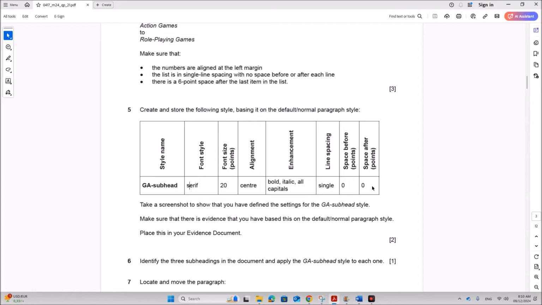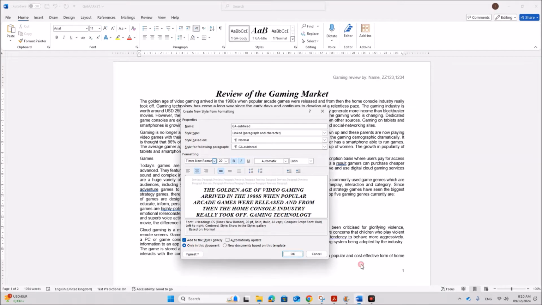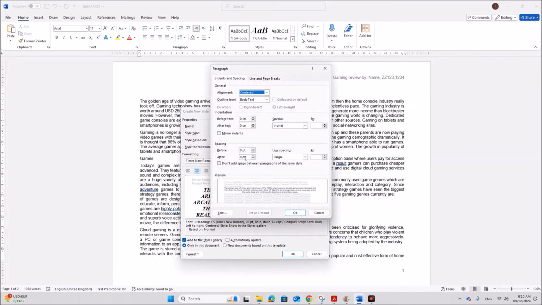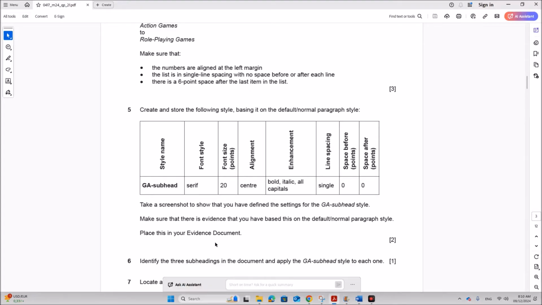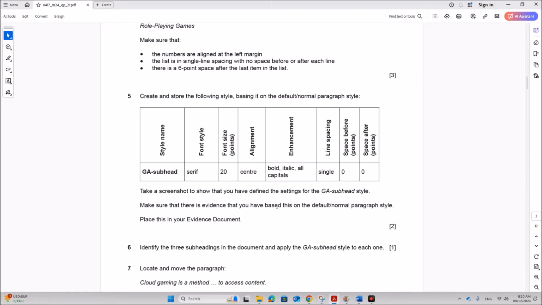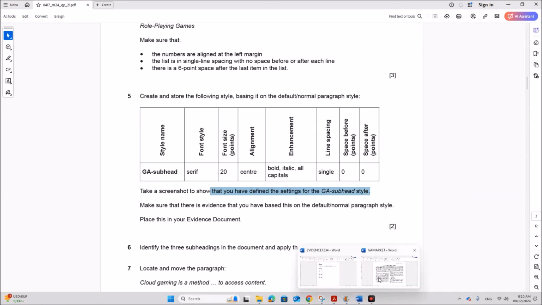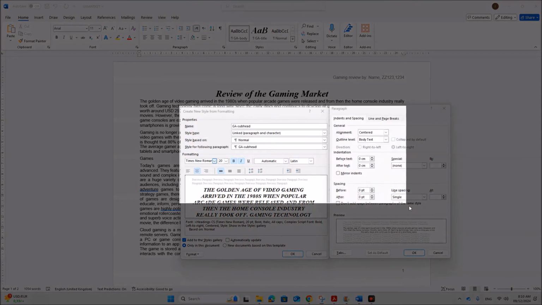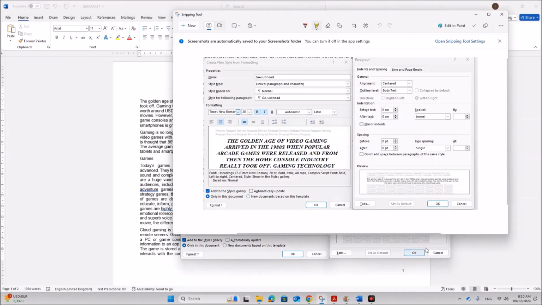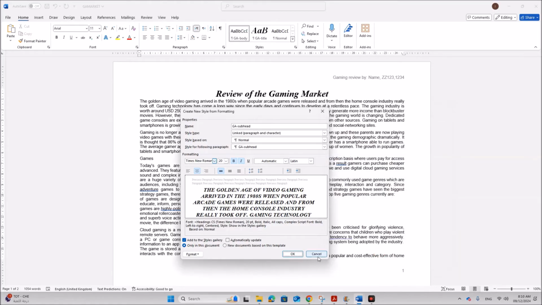Single space, before and after is 0. So go to format, paragraph, line spacing is single, before and after 0. Make sure that there is evidence that you have based this on normal paragraph style, and we have to take a screenshot of the settings. So let's take this screenshot. Give OK and OK.